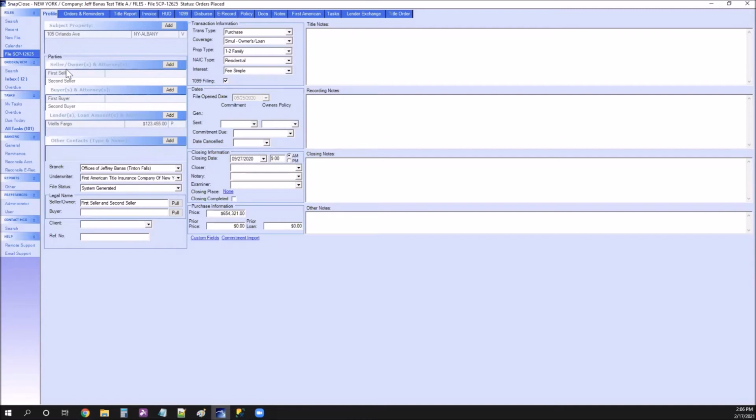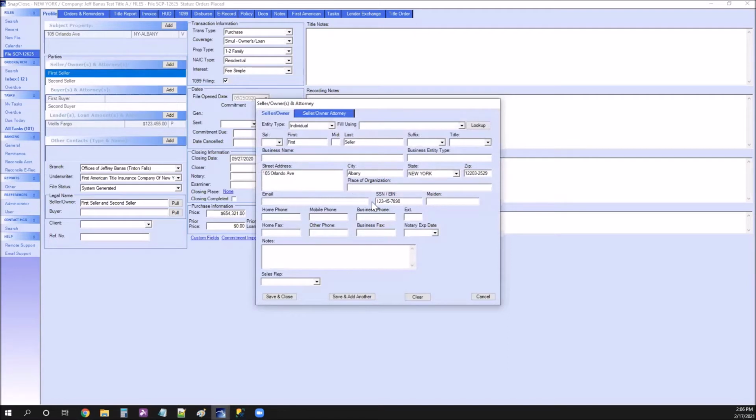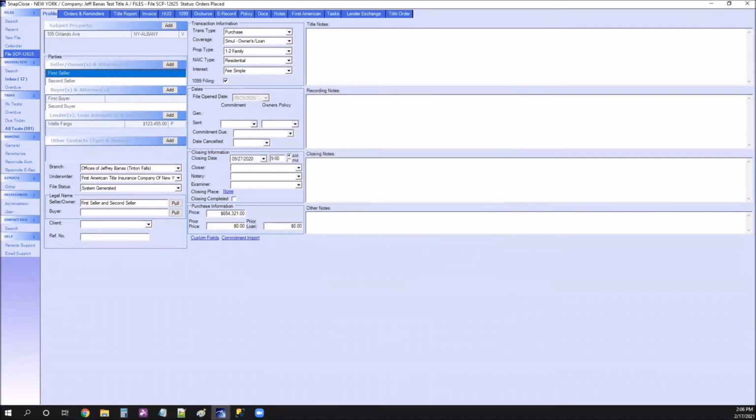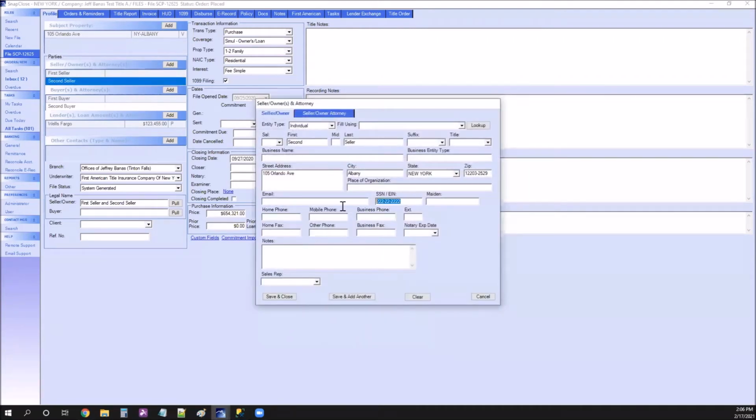In your seller properties here, you have a field for the social security number for the seller. If this is an individual, it'll give you the SSN, or if it's a business or a trust or something, it'll do the EIN format. Make sure, each seller, if you have more than one, you can put a different social security number for each seller in the program.